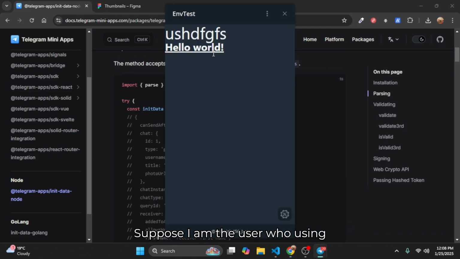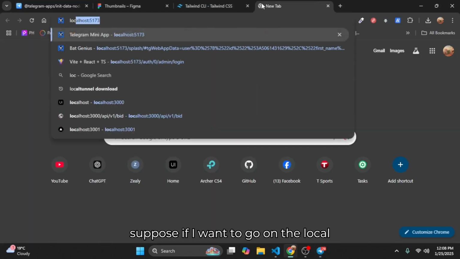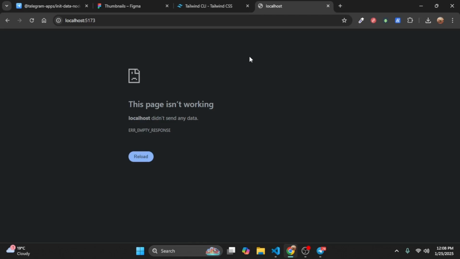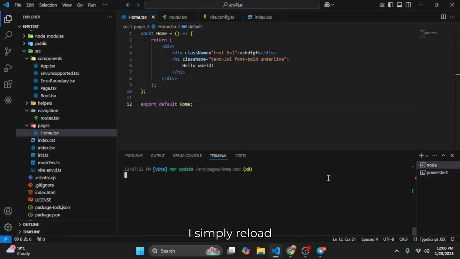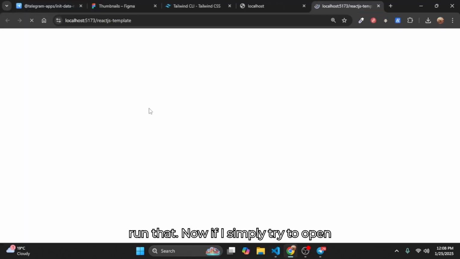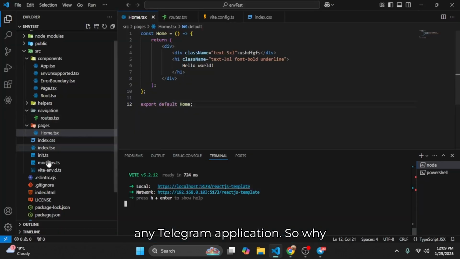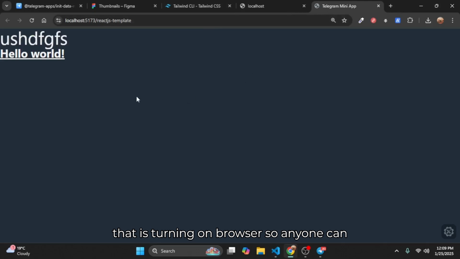Suppose I am the user using that Telegram mini app. If I want to go to localhost port 5173, then that is not working. But if I simply reload, and okay, first of all let me stop that and run it again. Now if I simply try to open that in the browser, I can. I am not using any Telegram application, so why is that running in the browser? So anyone can run that in the browser and do whatever they want.